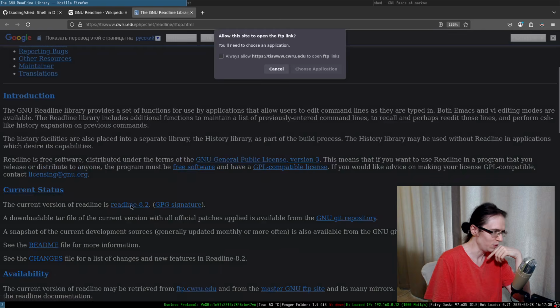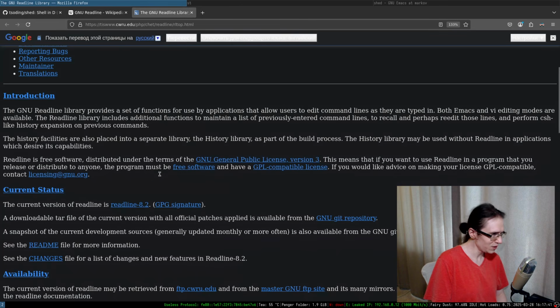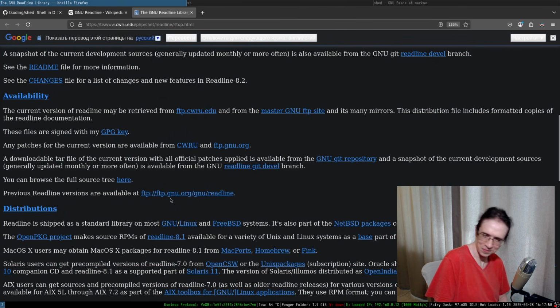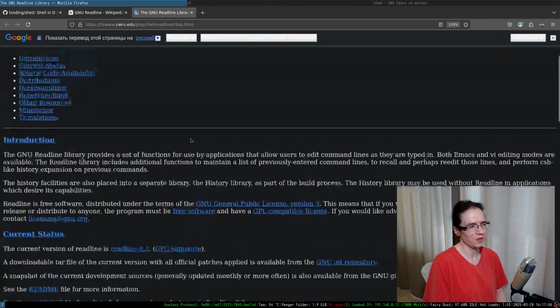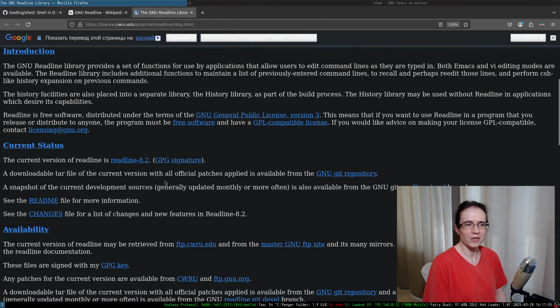So let's actually try to download the source code. You need to choose an application... FTP. Who puts FTP links at... That's a very old website. That's how you know the website is old, when you try to download some stuff from it and it just gives you an FTP link. Very nice, very nice.